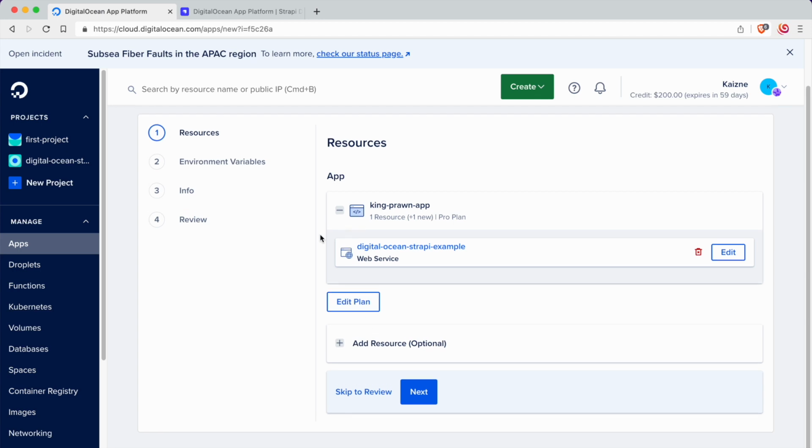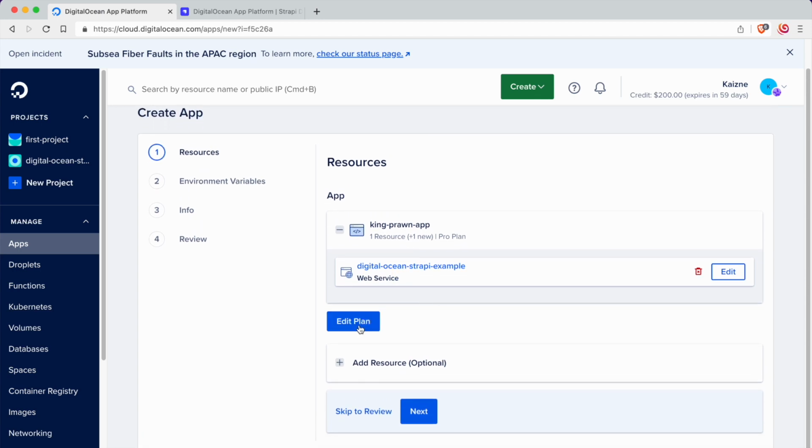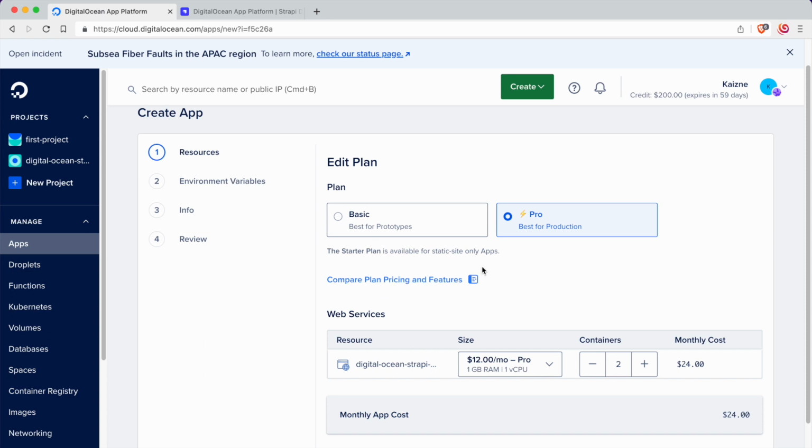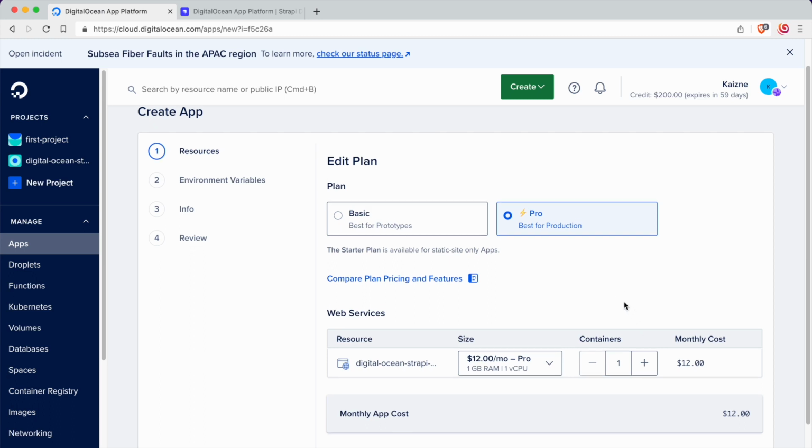Now that we're in the resources section, you want to click edit plan here, and the first thing we're going to do is just reduce the containers to 1. In the beginning, you don't really need 2 containers. It's just later on, if you want to scale your server, you can add more containers. But in the beginning, we just use 1 container, which is good enough.